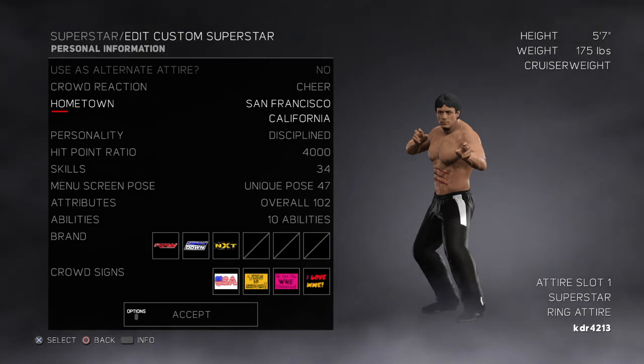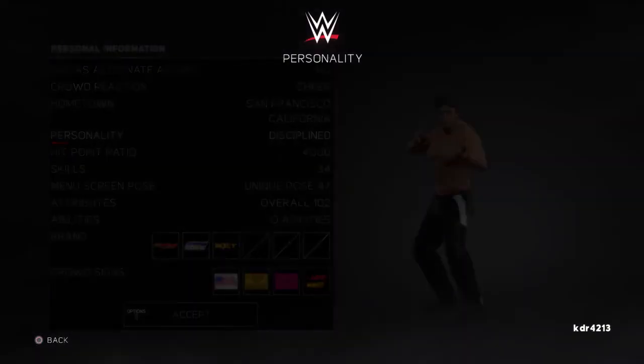He was born in San Francisco, grew up in Hong Kong till he was just about 18 years old, and then moved to the United States in order to claim his citizenship, being as how he was born here. So, that being said, San Francisco, California, hometown. Now, personality.